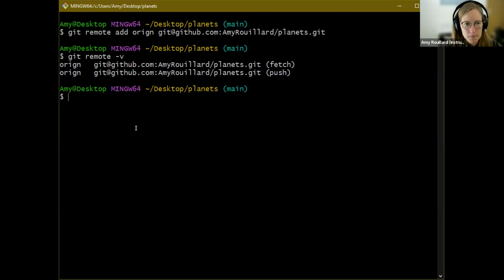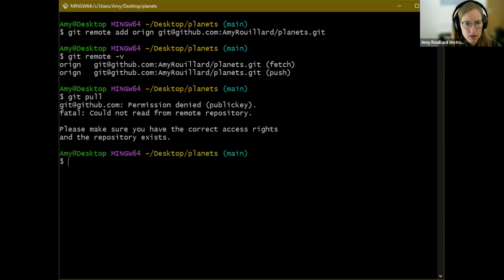Okay, so let's see now. I believe that this is going to give me an error. Yes. Now what I've tried to do here is this git pull command. The two most important commands for connecting to the remote repository are pull and push. Pull is saying get all the changes from the remote repository, and push, as the name suggests, is going to push all your changes to the remote repository.